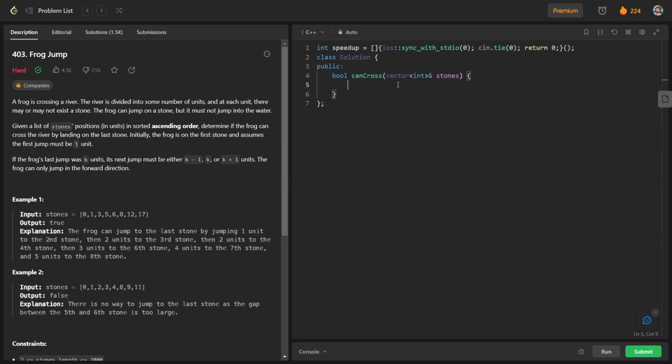So yes, we will have a variable int n, which is nothing but stones.size(). And one more thing we should consider: if the difference between the first position and the zeroth position is greater than 1, we can say that it will fall in water, because the first jump is always of 1 unit. So we have to check this part also.